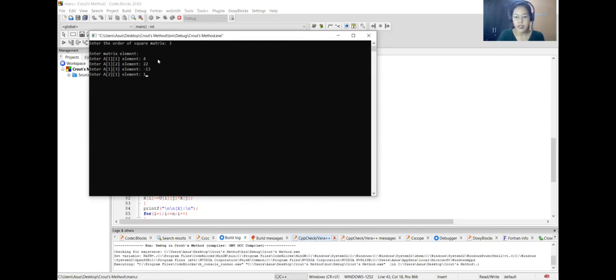A21 is 19, A22 is negative 13, A23 is 4, A31 is 8, A32 is 8, and A33 is 17. So we have all the elements of matrix A, and now we have to enter the elements of matrix B, or the constant terms. B1 is negative 128, B2 is 111, and B3 is 10.